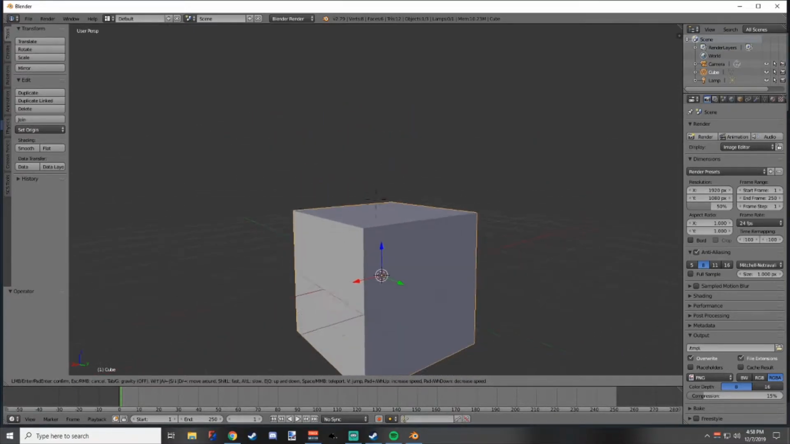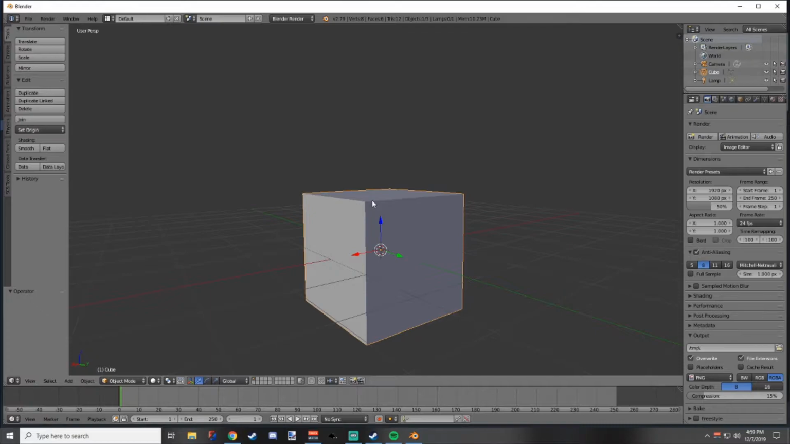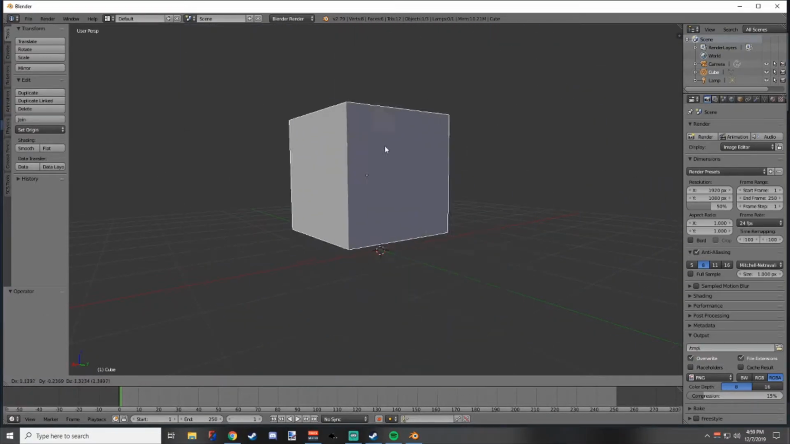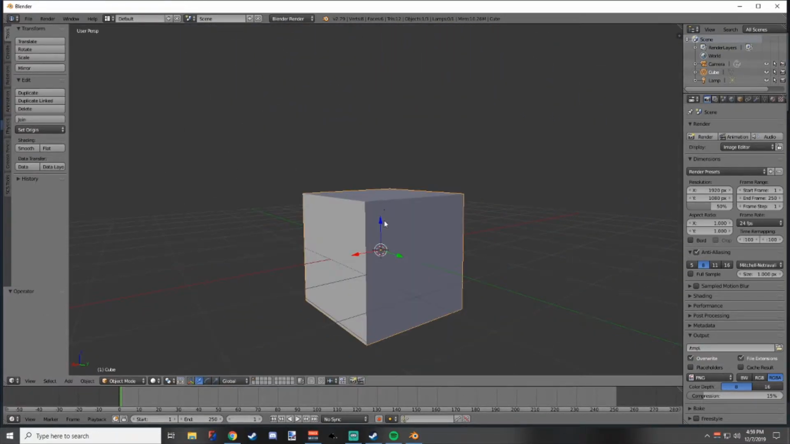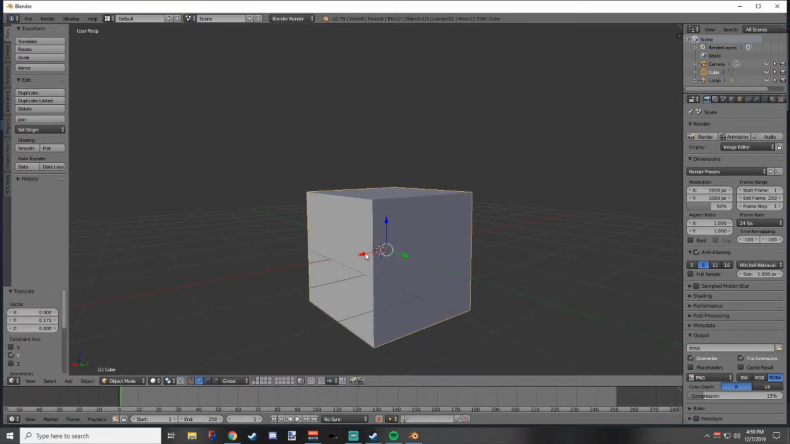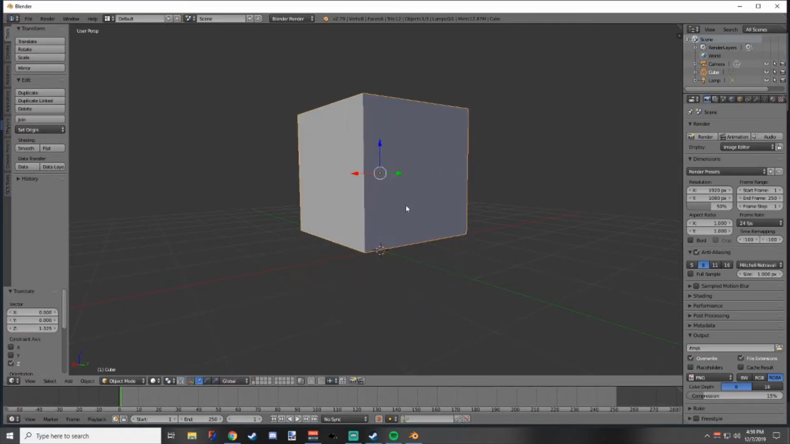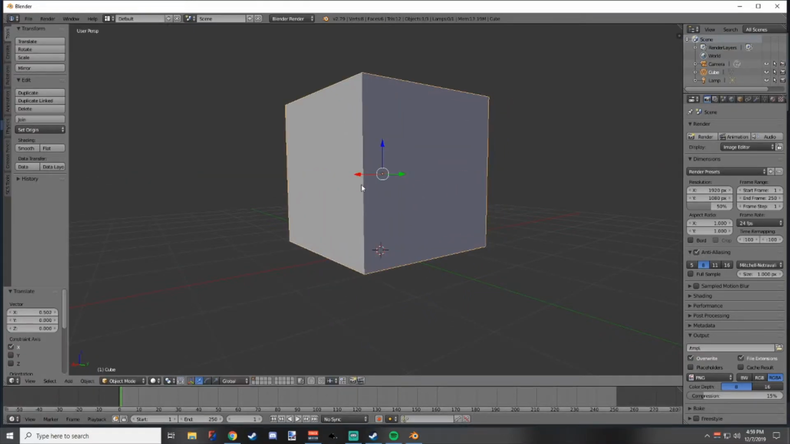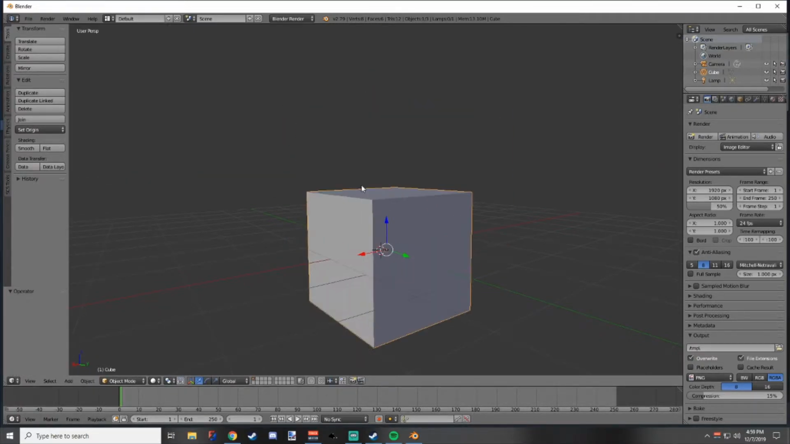So say you want to move this. Well, you can easily just hit G and move it anywhere. Or you can click on these arrows and move it wherever you want it. And undo is just simply Control Z.